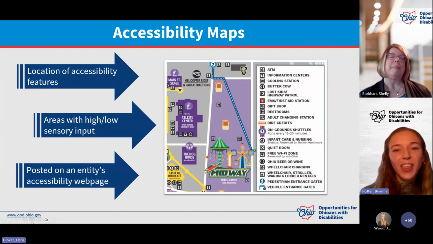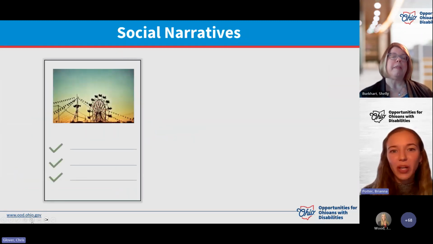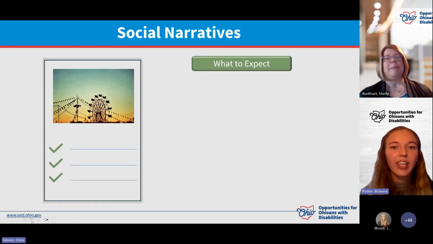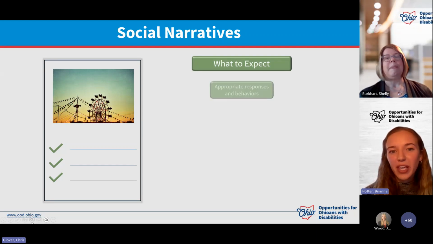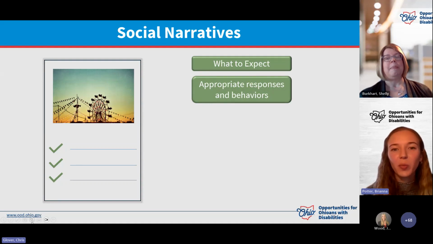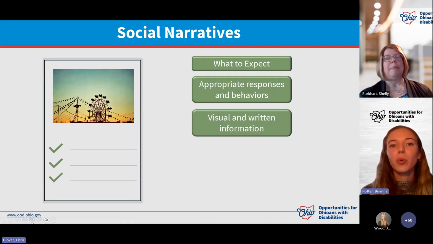Shelly, I would like to share one last best practice related to planning and awareness priority that can also be included on an accessibility webpage, and that's social narratives. A social narrative can prepare guests for what they may experience at an event and offer guidance on appropriate responses and behaviors. They consist of visual and written information about a new and/or potentially difficult situation. This simple and intuitive design, which is a universal design concept, considers the various ways we process information. We've included a simple mock-up of what this might look like on the slide with a photo of a Ferris wheel with a checklist below it.